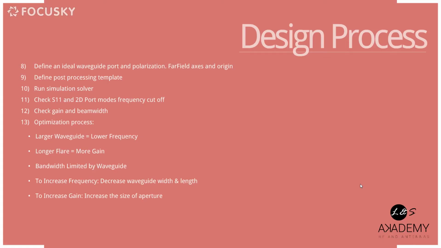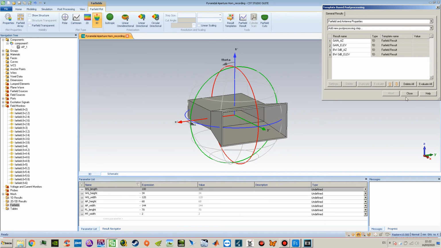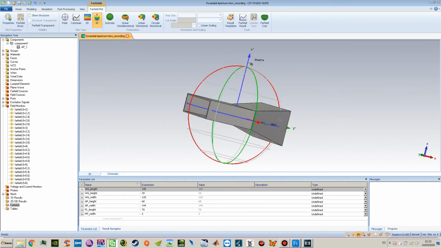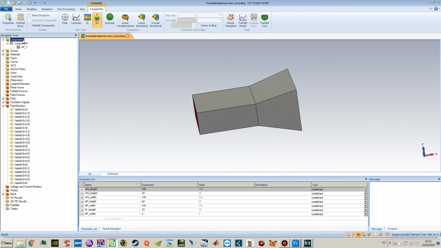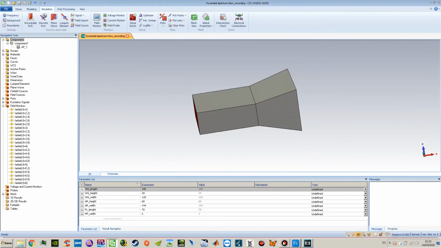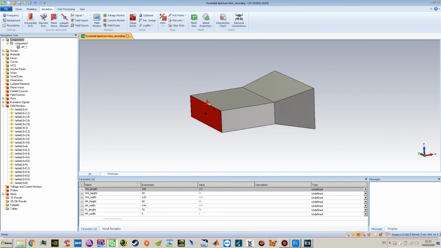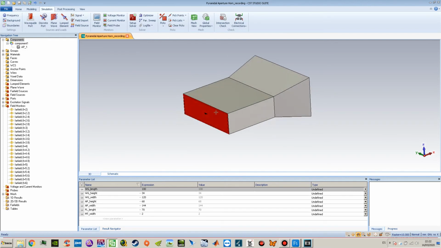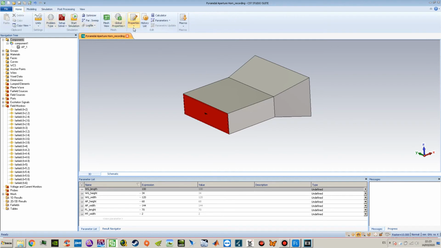Now we are able to run a simulation solver. We already defined all we need. Solvers are a good topic to talk about. For this kind of antenna, CST has a really good solver, called the transient solver, the time domain solver.